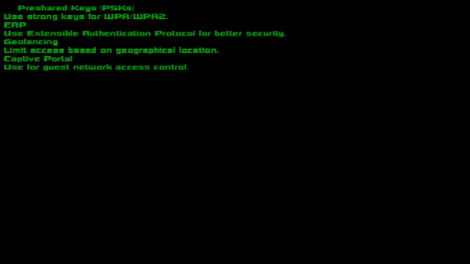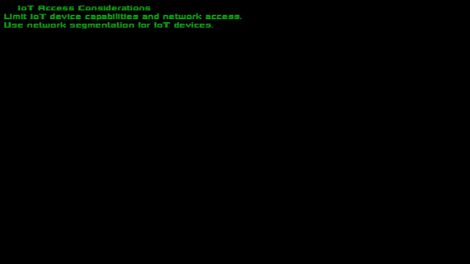Pre-shared keys, PSKs: use strong keys for WPA. WPA2 with EAP: use Extensible Authentication Protocol for better security. Geofencing: limit access based on geographical location. Captive portal: used for guest network access control. IoT access considerations: limit IoT device capabilities and network access. Use network segmentation for IoT devices.